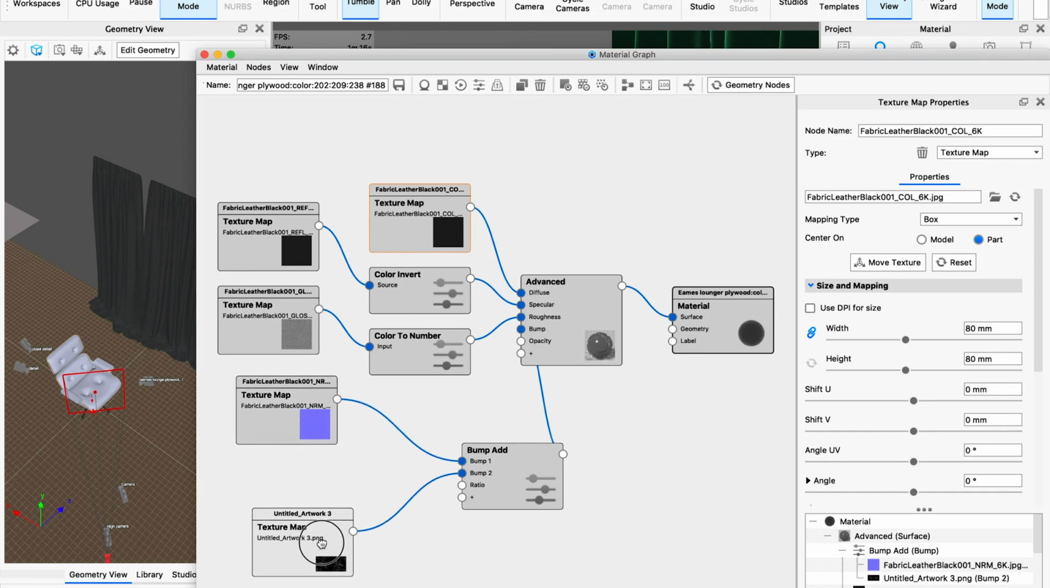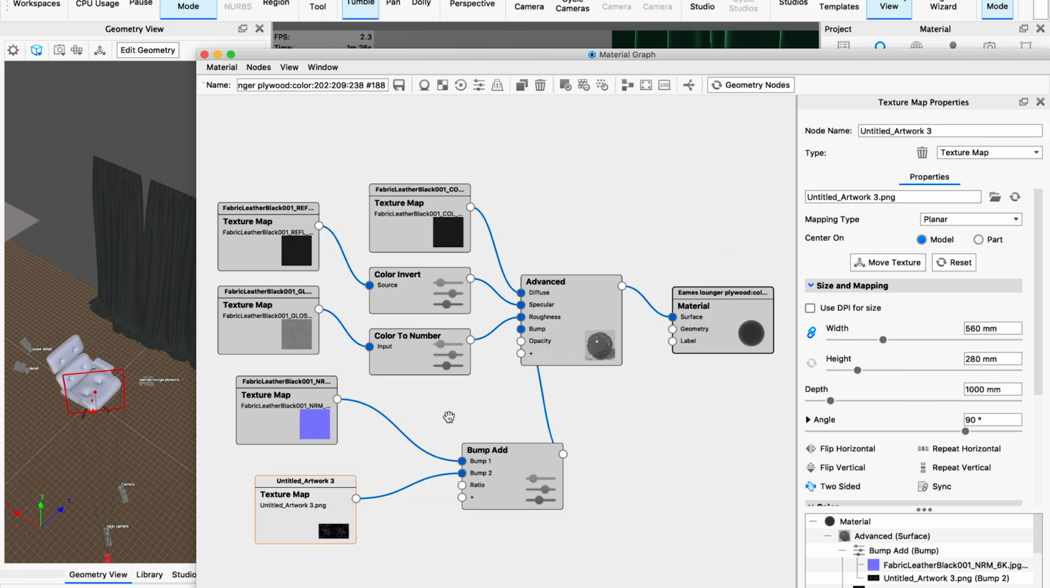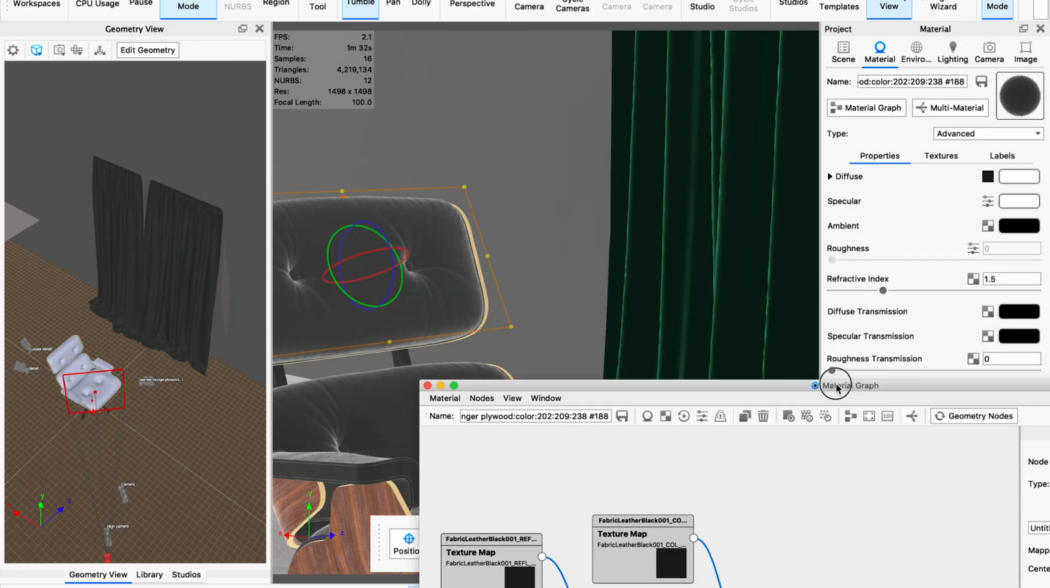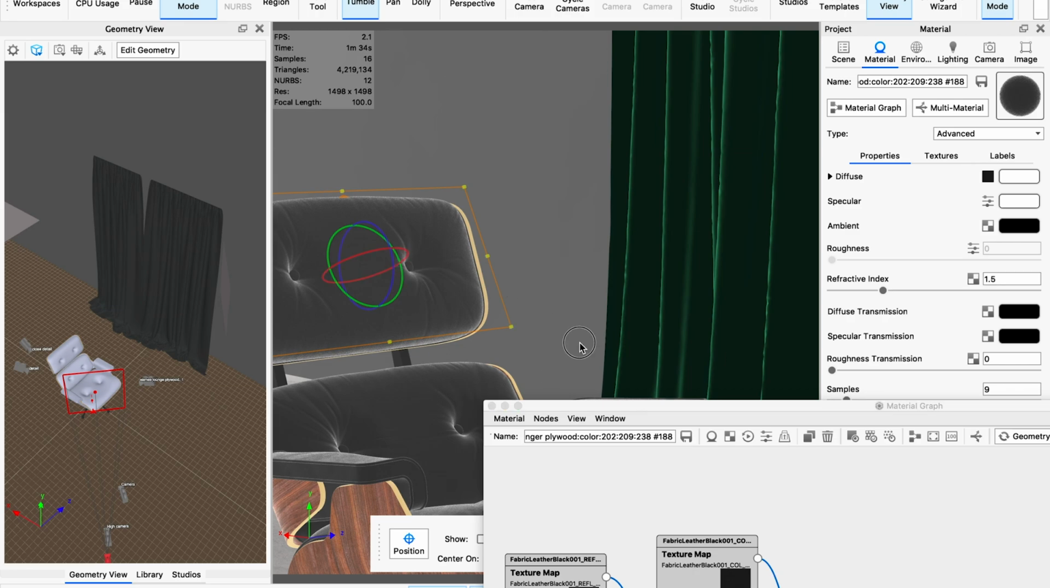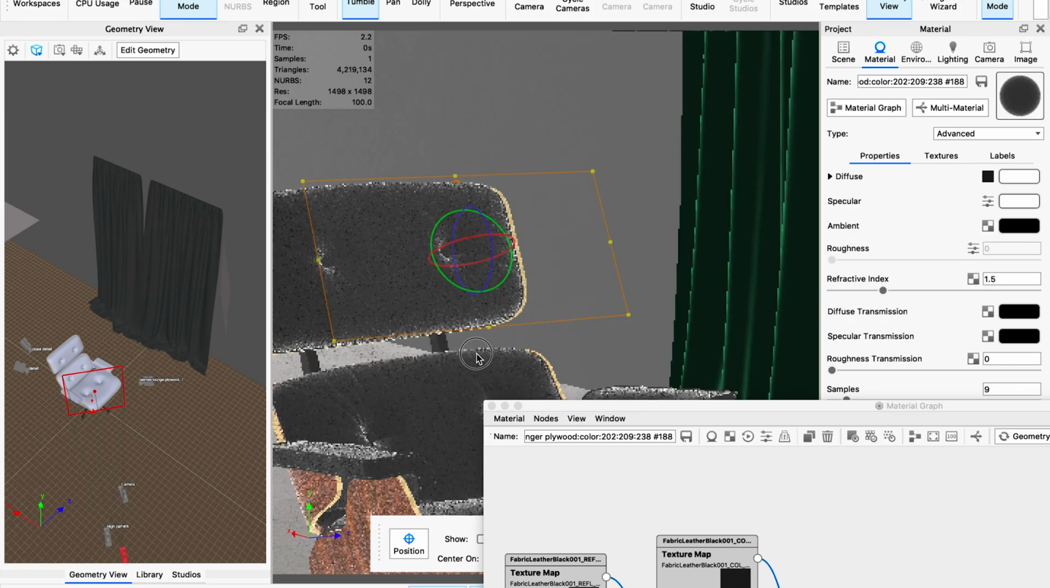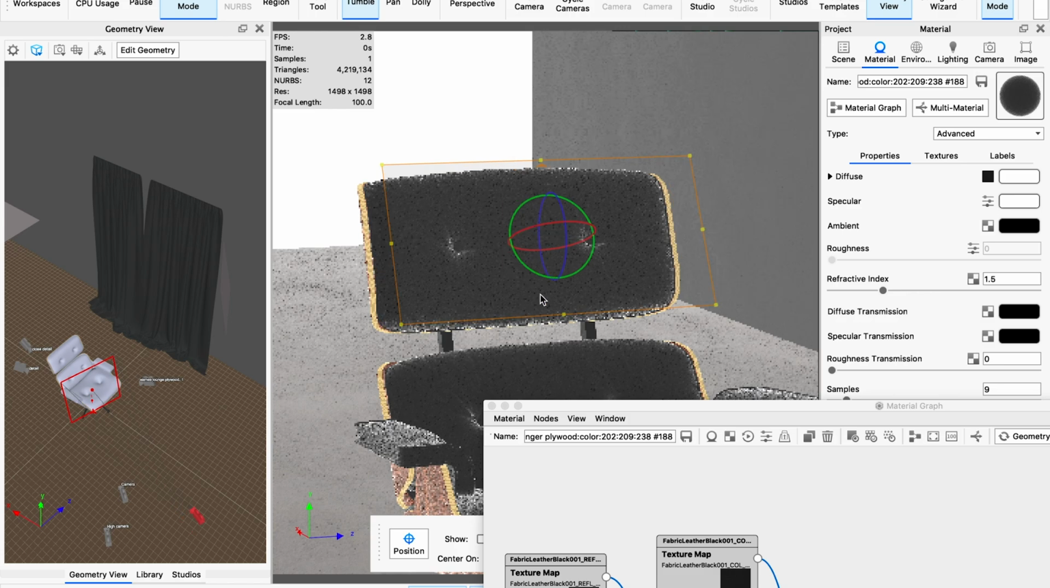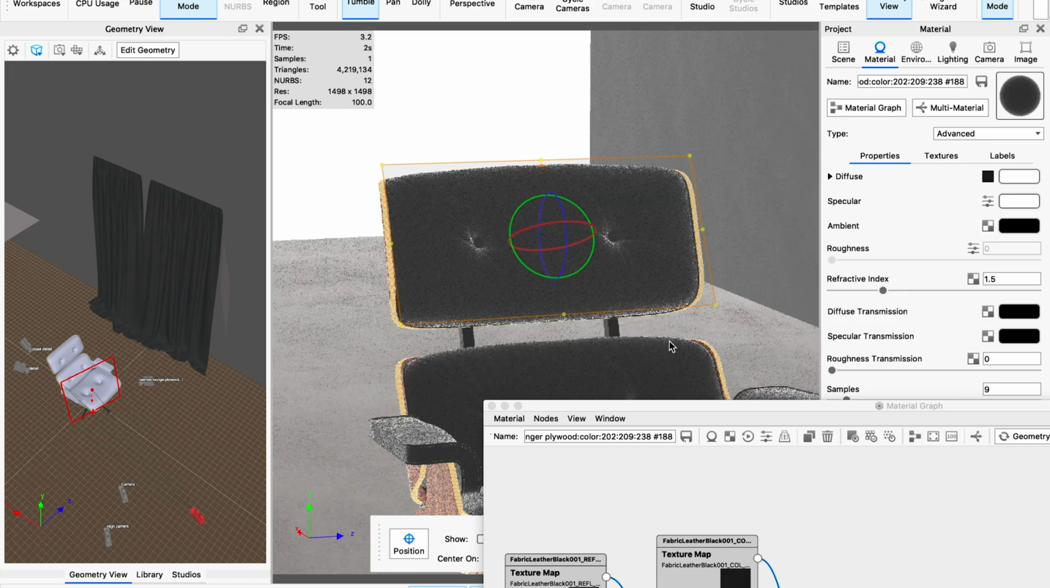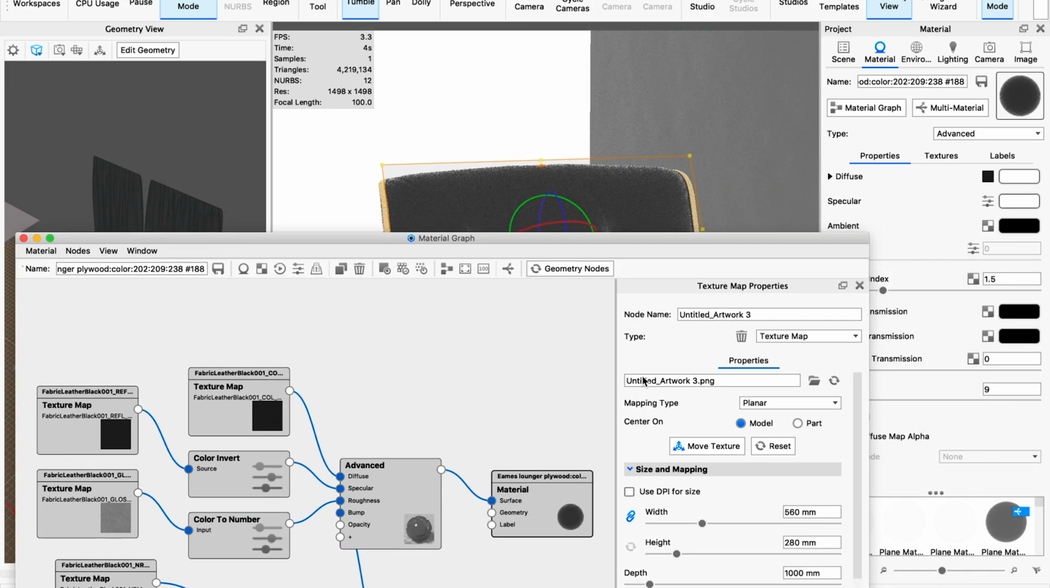And I needed to add in our Procreate material into the bump add feature so that it takes that into consideration as well. So you can see if I double click this to activate it, and I go to move texture and I move this out of the way, you can see that I've mapped it onto the surface as best as possible in a planar map feature. So the mapping type is planar.